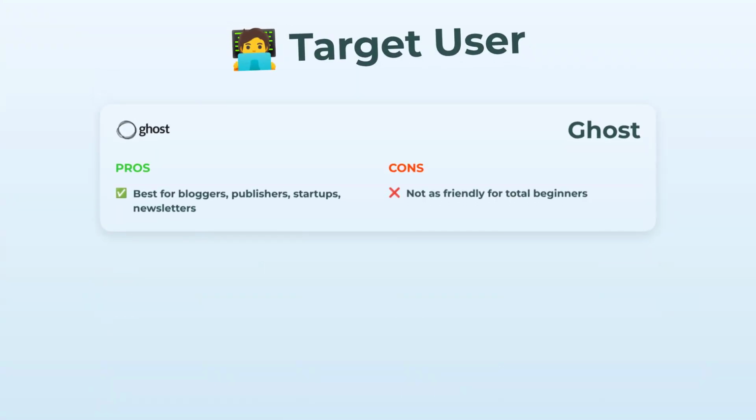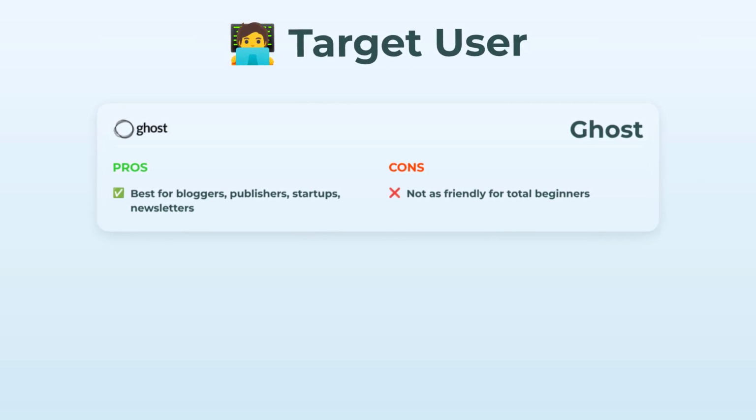Now, target user. Ghost feels made for bloggers, publishers, indie media, newsletters, people who are all about words and control, but it can be a little intimidating if you're brand new.